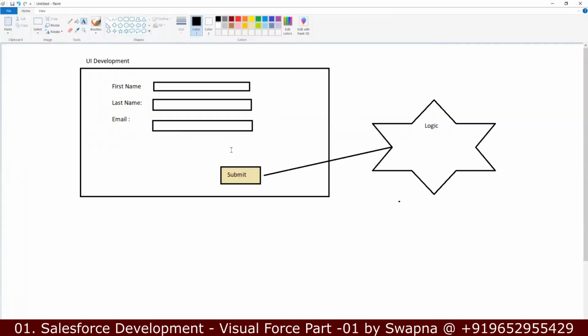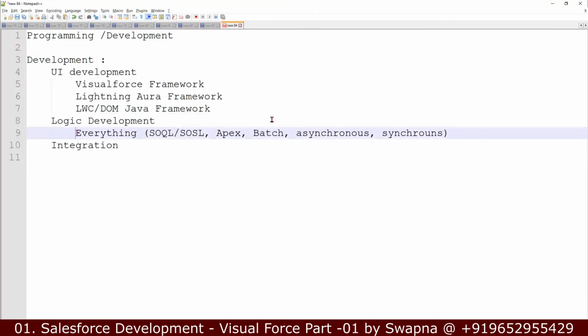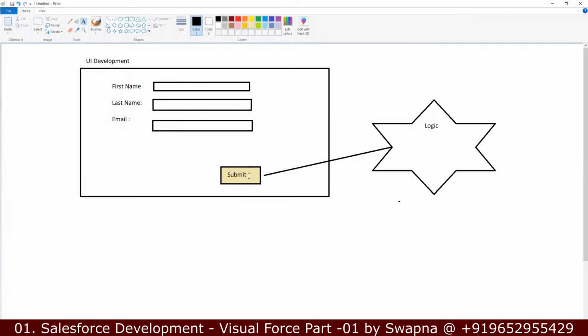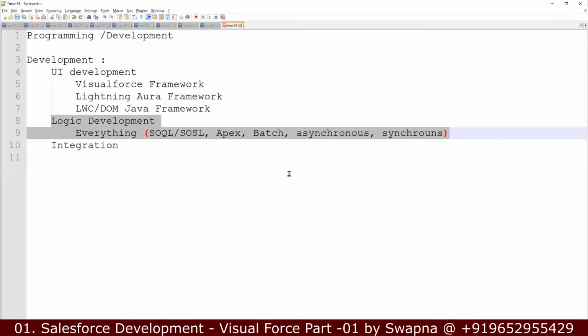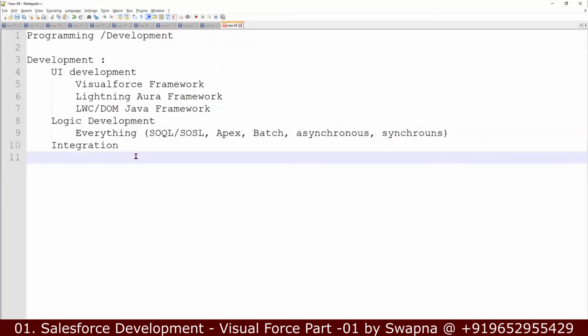And what should happen on clicking this button is implemented here. The logic, the business functionality or business logic, is written here. Like on clicking on submit, I want to save this information into Salesforce as a record. Maybe I can say I want a contact record to be created as soon as I click the save or submit button. So this is the logic development, where I'll be writing business logic for this contact record. Right, so integration we will come to later.